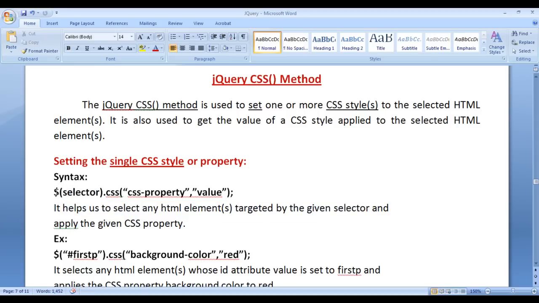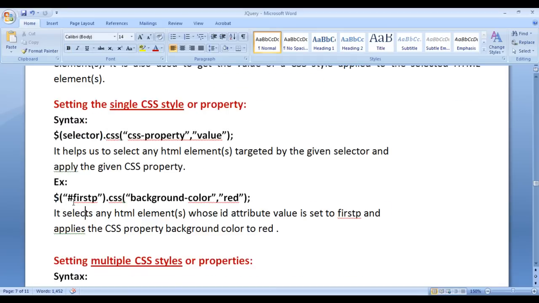It's quite simple. This syntax allows us to select any HTML element targeted by the selector and apply the given CSS property. For example, dollar or jQuery, hash, firstp, dot css, background-color, red. We know that hash symbol indicates the CSS ID selector. What this code does: it selects any HTML element or elements whose ID attribute value is set to firstp and applies the given CSS property background-color red. Let's have a demonstration and understand.